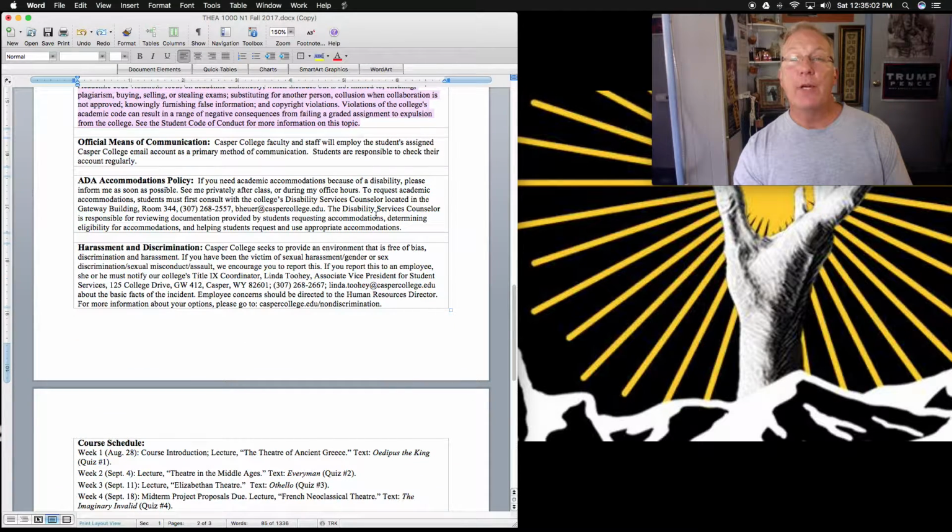You have a Casper College email account, and the institution and all of your instructors will be communicating with you through that account, so please keep an eye on it and check it at least once a day. There are ways to have Casper College email forwarded to your Gmail account or your Charter account or whatever account you happen to have. So if that's what you need to do to stay on top of communications from me and your other instructors, then please do that.